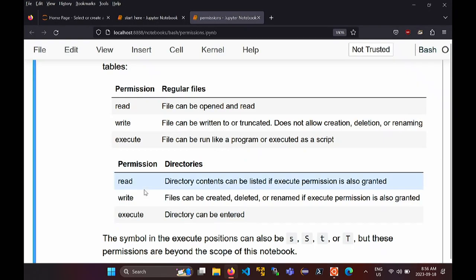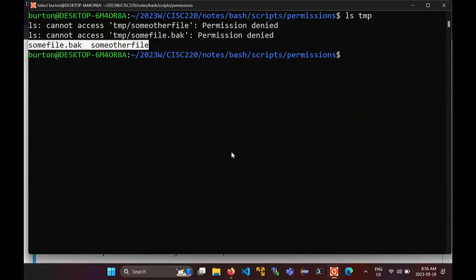What does this notebook say? Read: directory contents can be listed if execute permission is also granted. I guess that's wrong. Sorry, I've got to make a note to fix this, although there's probably something subtle going on here, because there always is. Let me quickly check. Bear with me for one moment. Permissions, check.